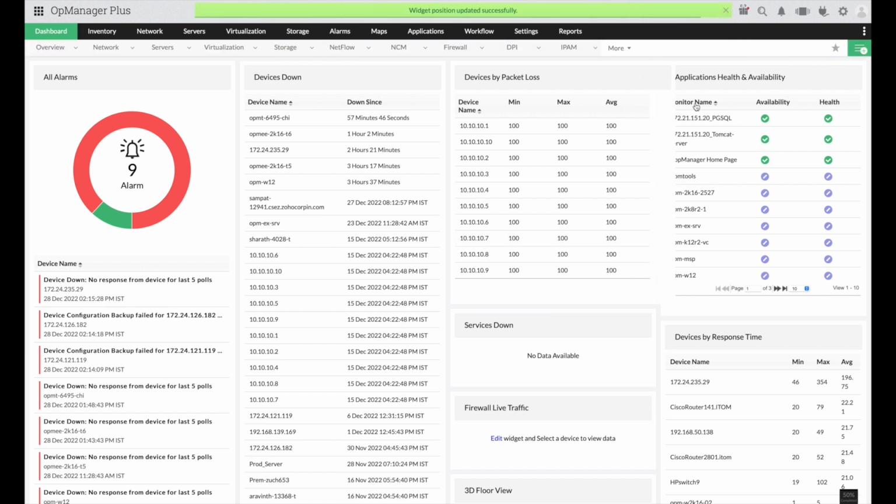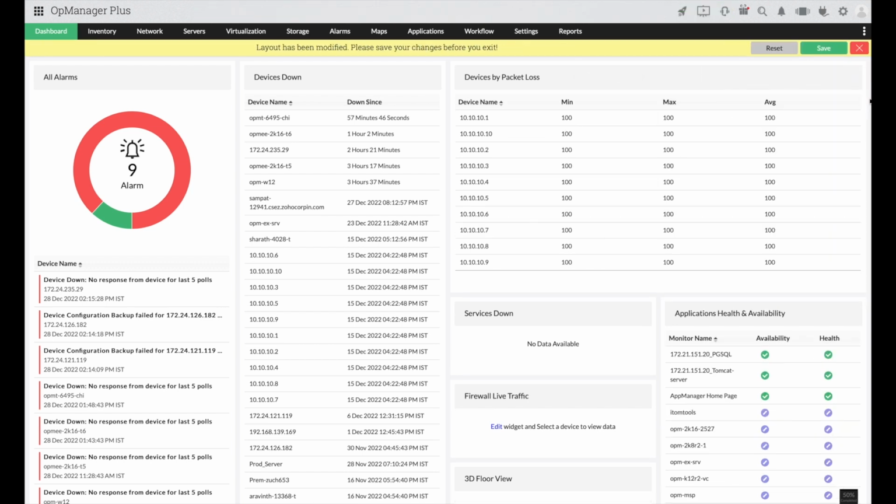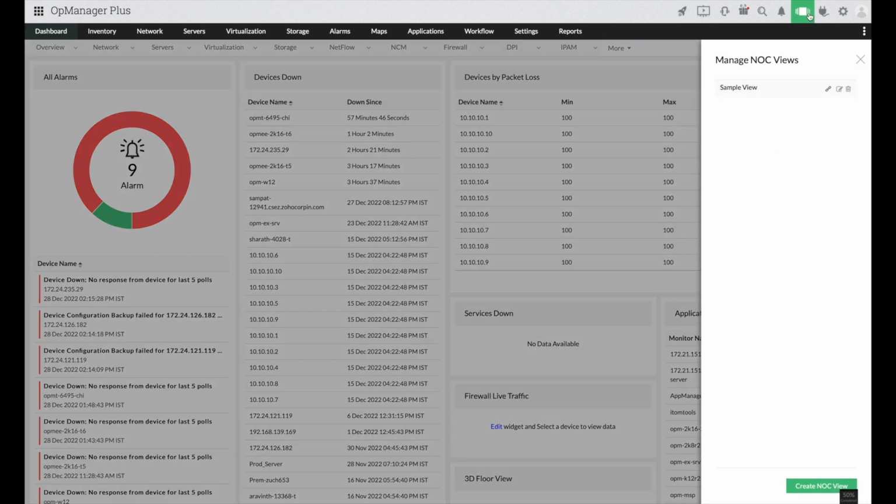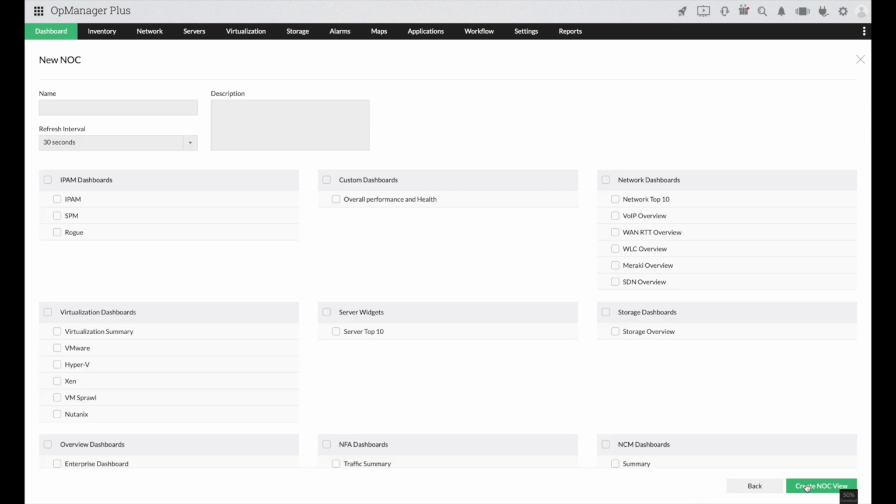Save them, and you can resize or reshape them, and it will keep it in its memory. And all of these dashboards you want to put into a NOC screen. That is your NOC screen right here. You create your own NOC screen and then add any number of dashboards you want.